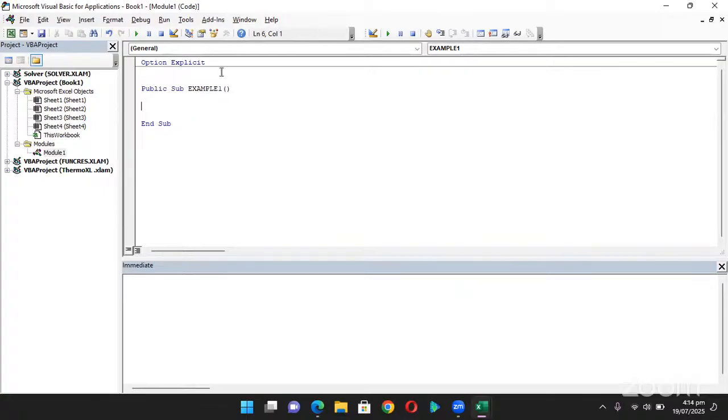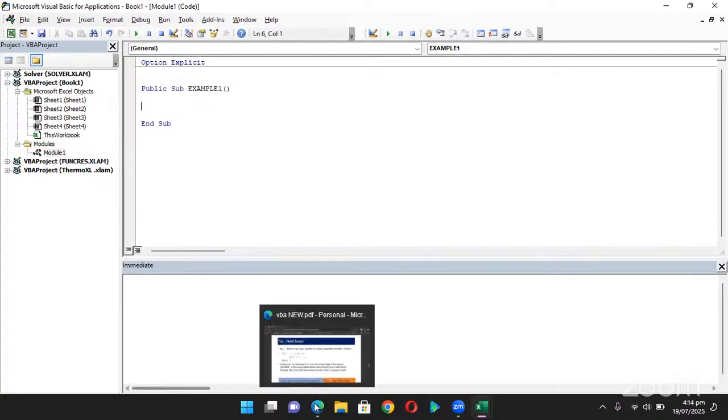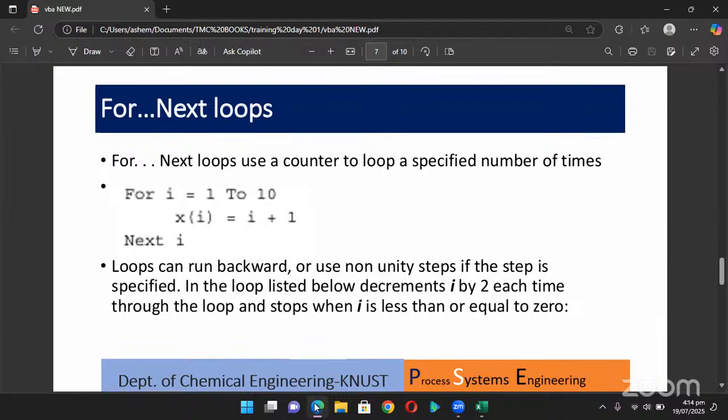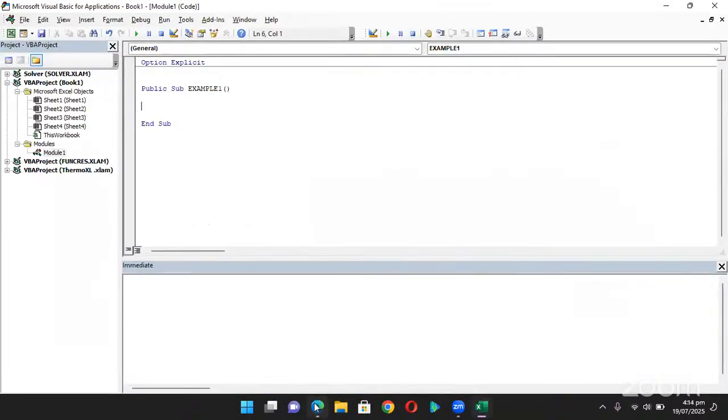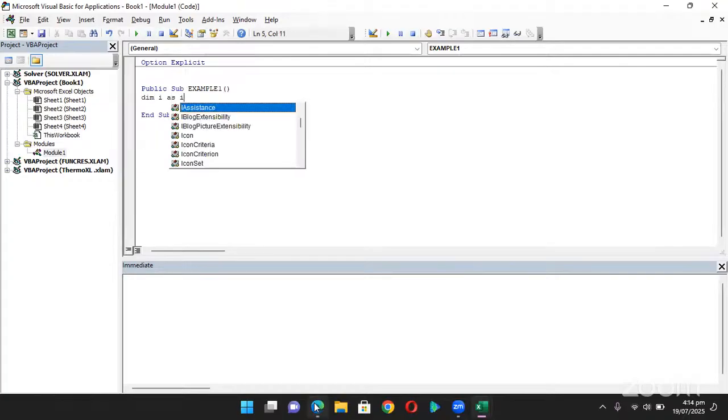But first, since I have on top here option explicit, that means if I want to use any variable in my model, I should first define or declare that variable before I can use it in a sub or in a function. So as I am in this example 1 sub, I will define my variables. So over here we have just I and x. So I'll just dim I as an integer.